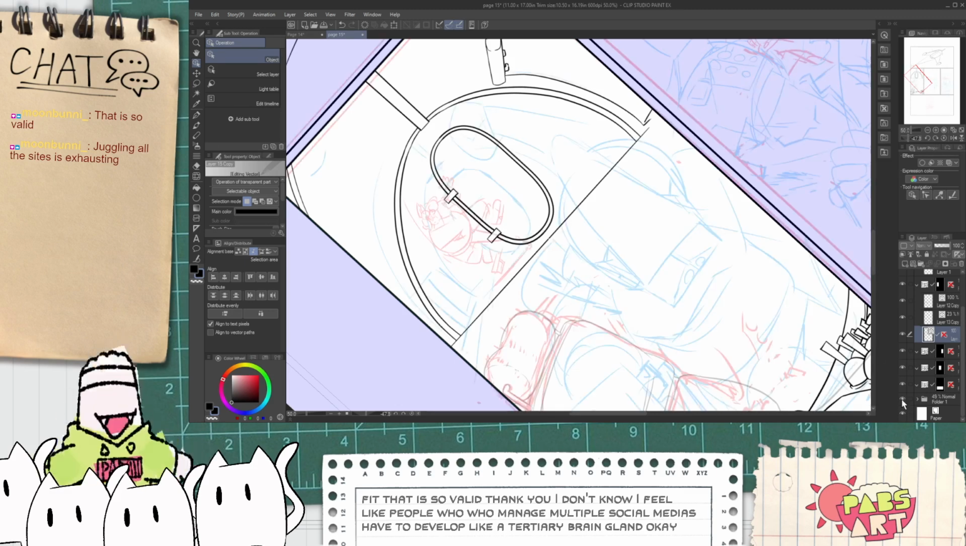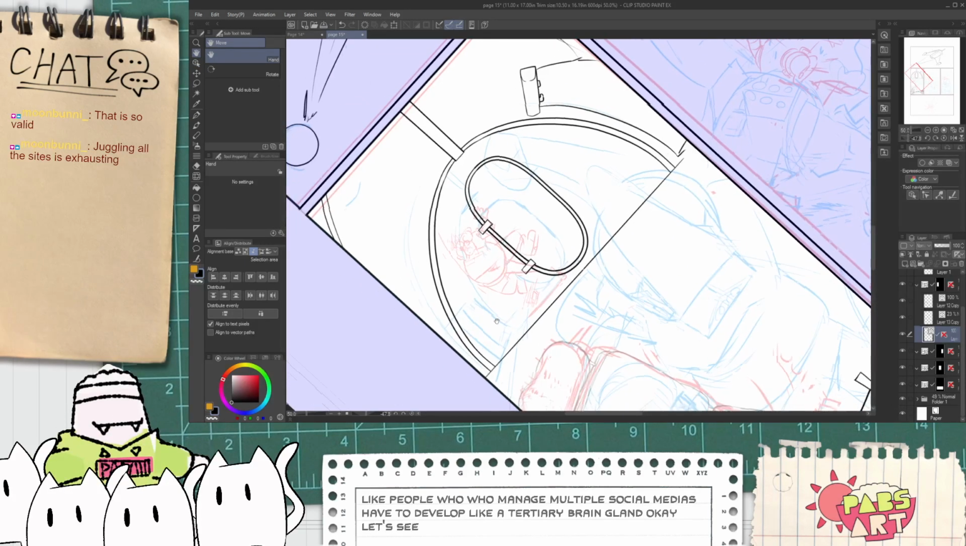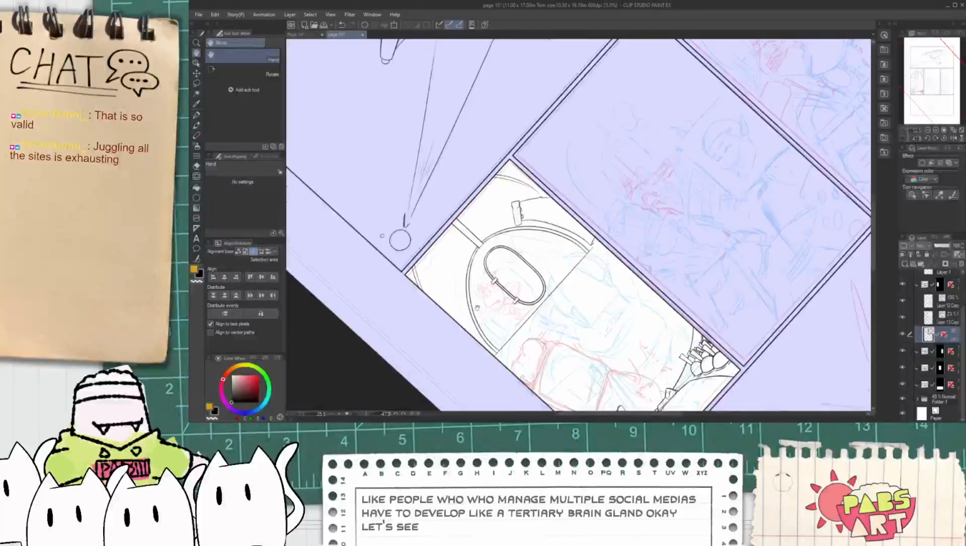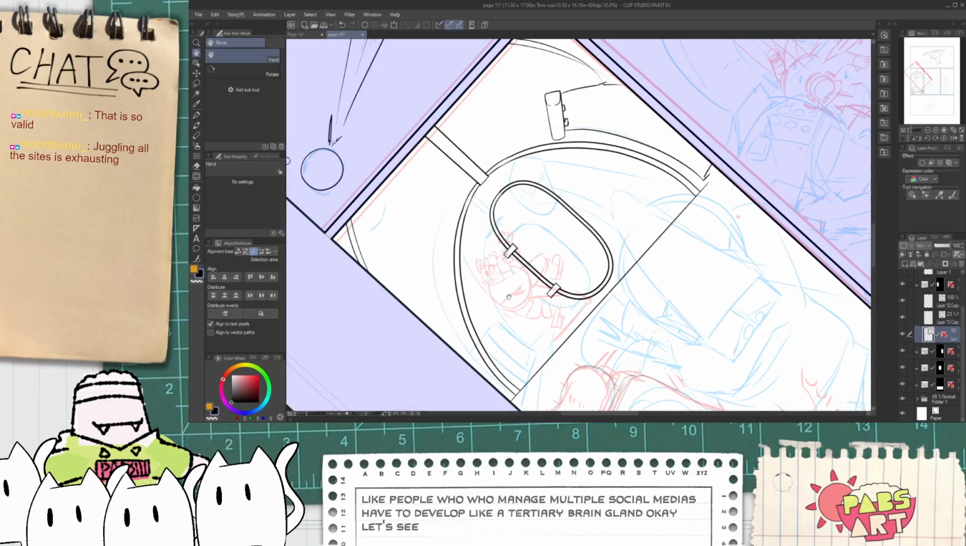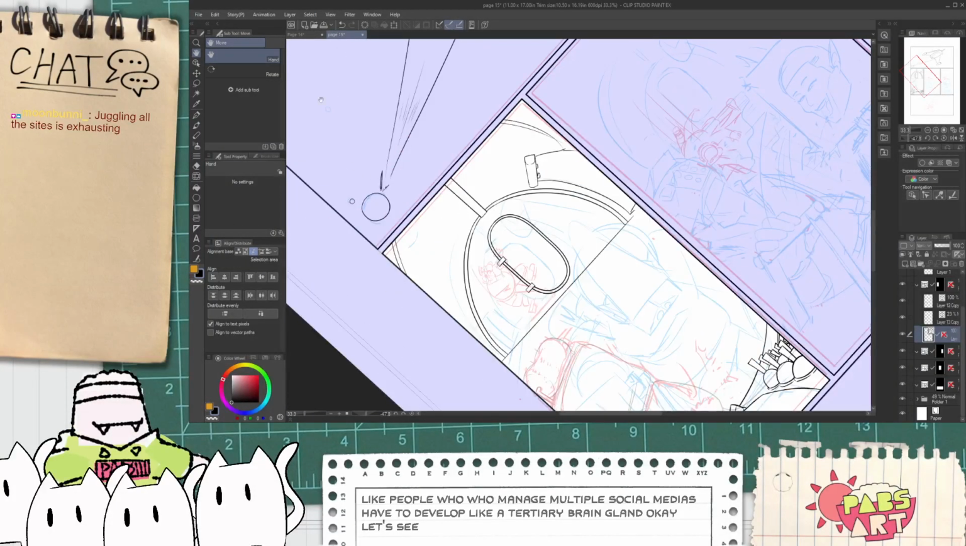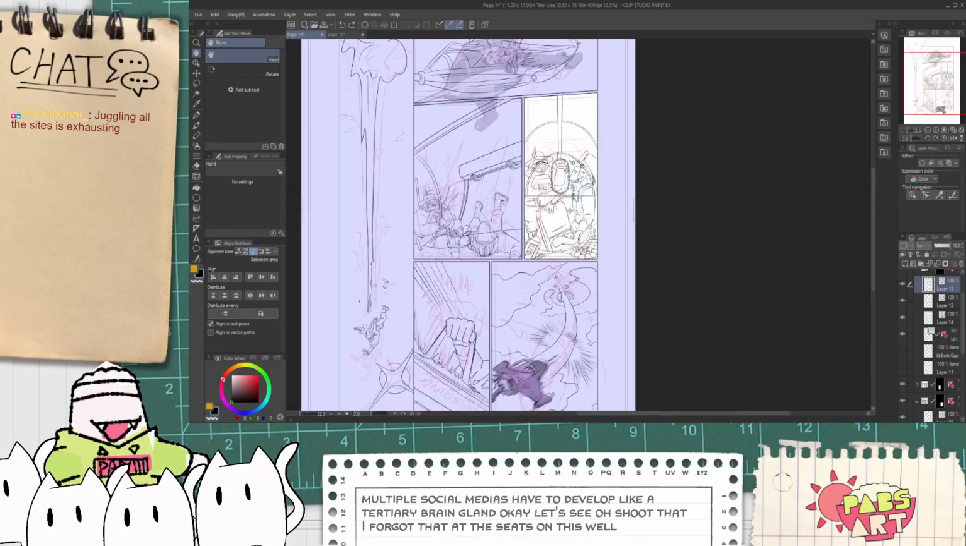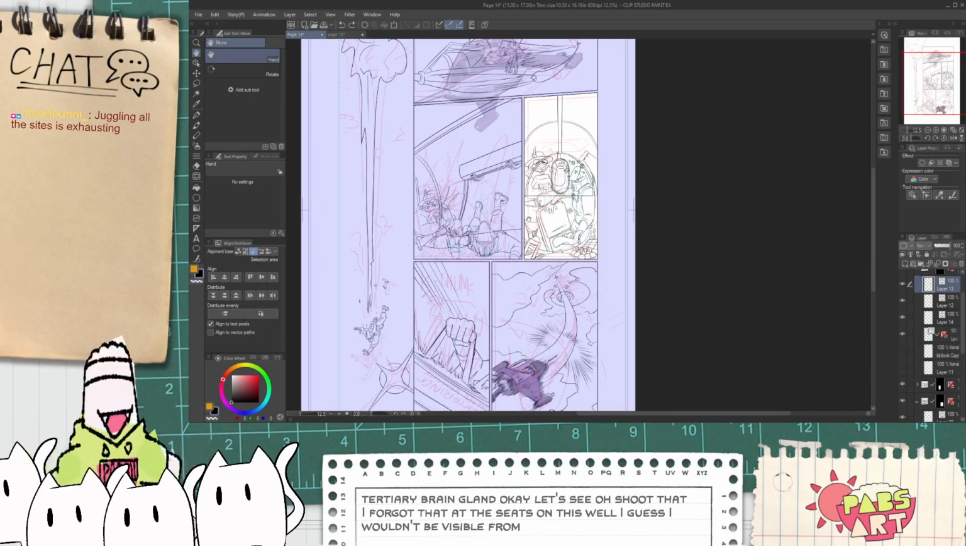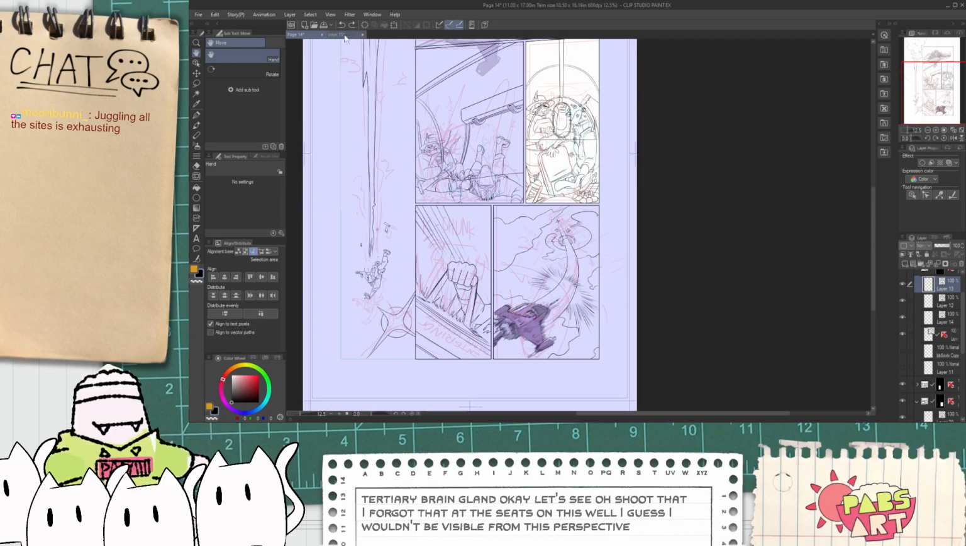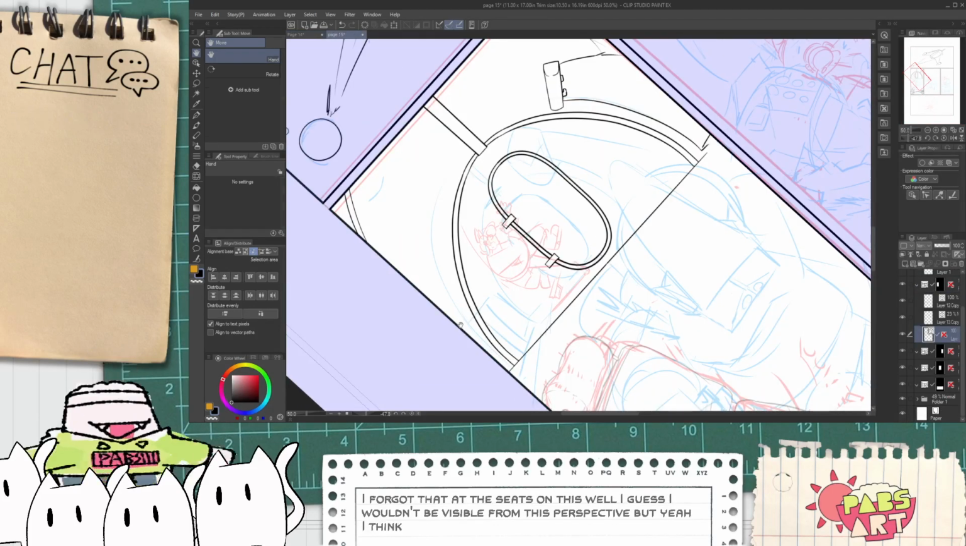Okay, let's see. Oh shoot! Did I forget to add the seats on this? Well, I guess they wouldn't be visible from this perspective. But yeah, I think this place is supposed to have seats.